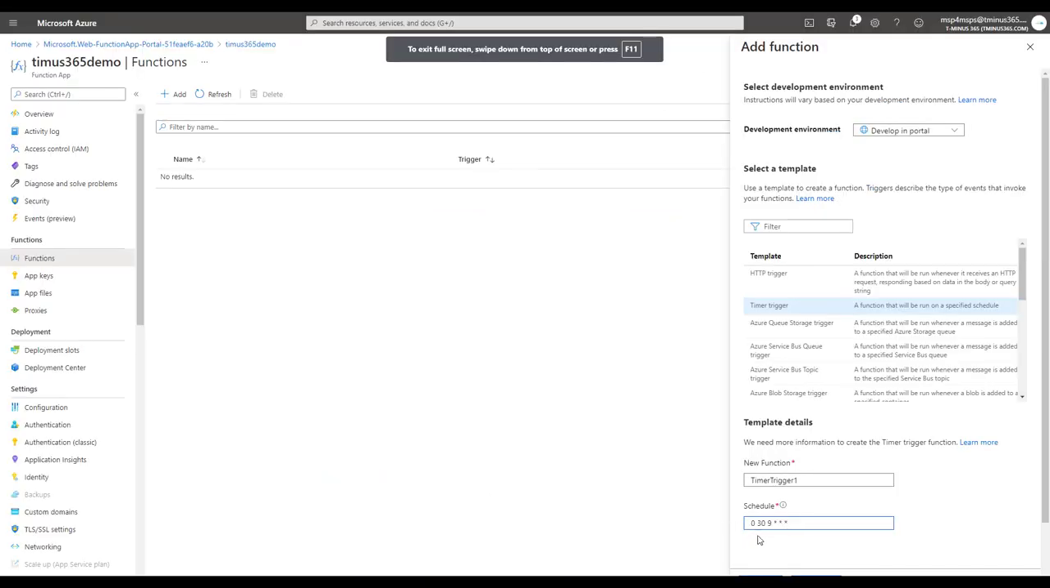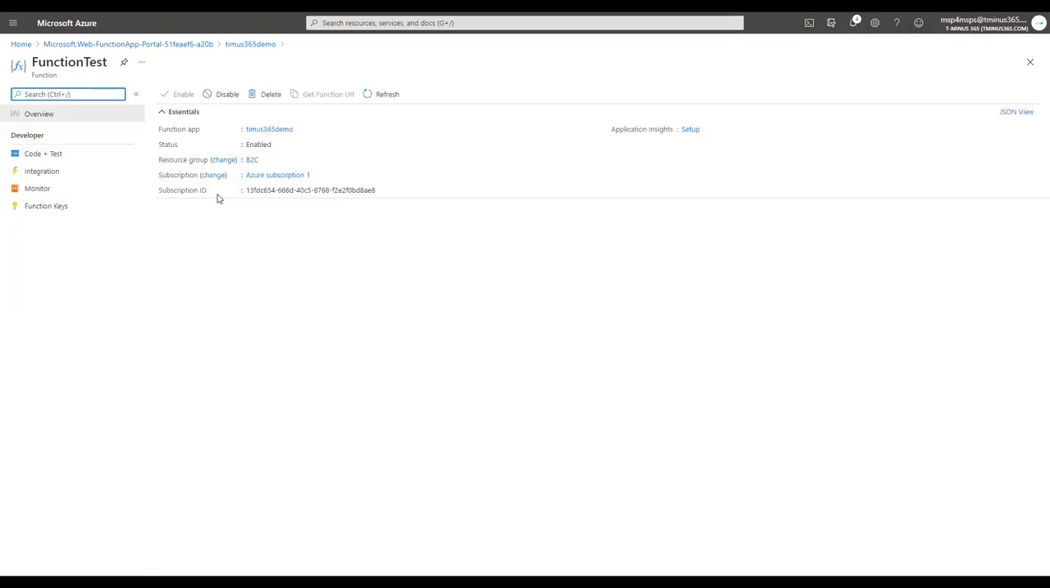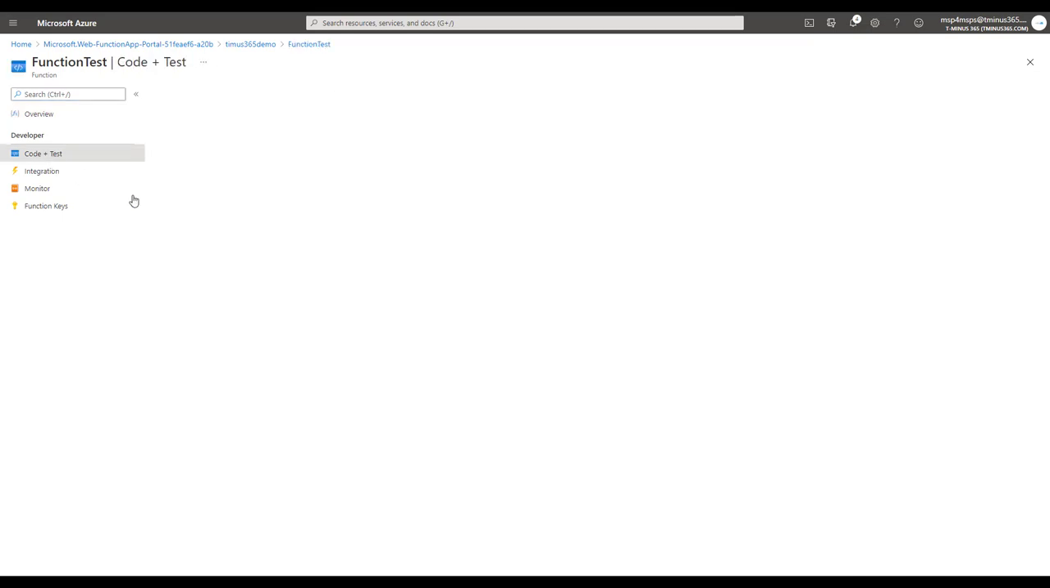So for this one, I'm just going to paste in 9:30 every day, just as an example, and we're just going to call this the function test. And I'll click on add. So from here, you can go ahead and go into the code test section.